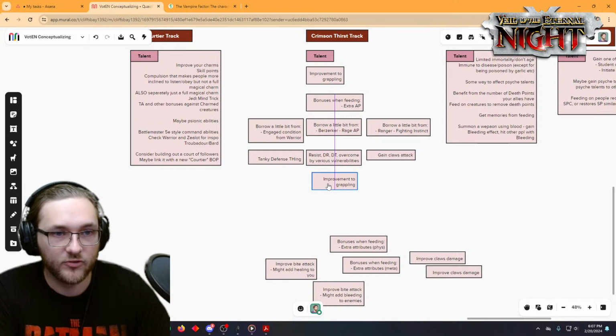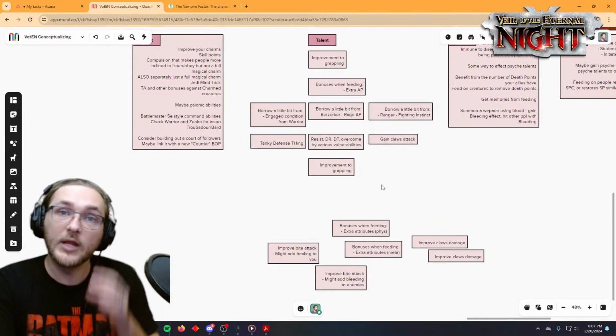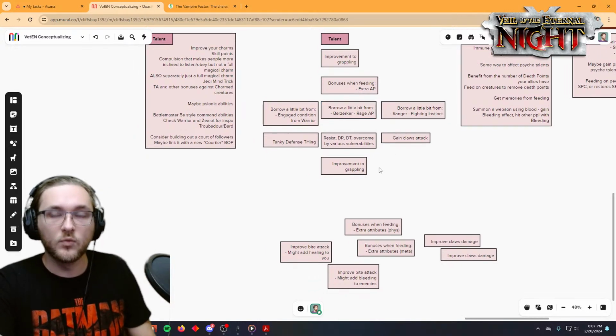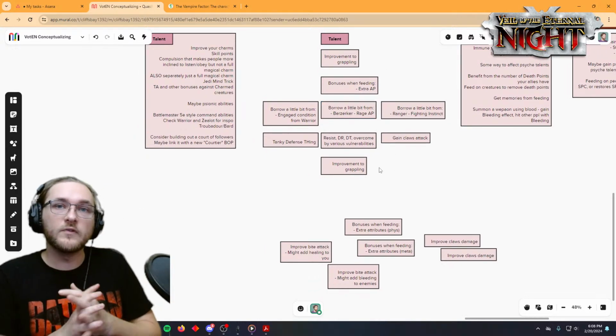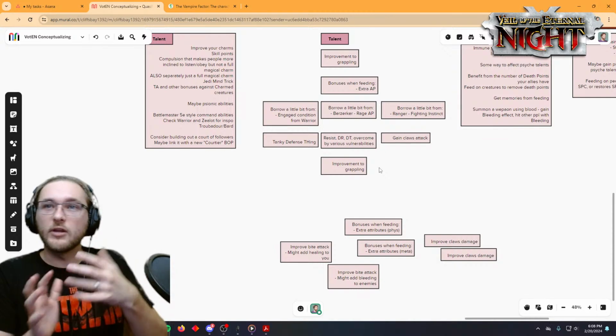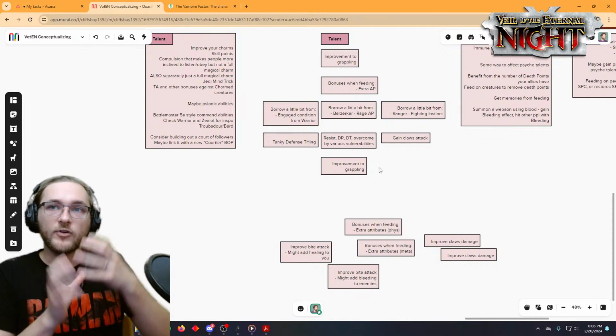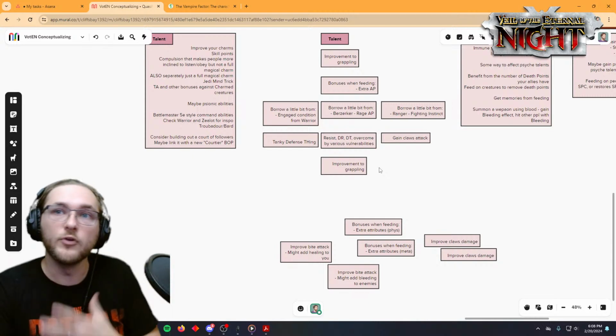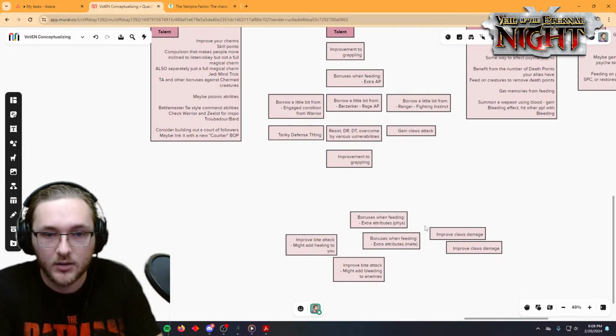Get that improvement to grappling again. If you've played Mythcraft, if you're familiar with Mythcraft, you'll know and you'll see this with how I'm piecing this together. A lot of times you'll get two or three abilities in those first couple talents, and then they will reappear and improve as you move throughout the track.